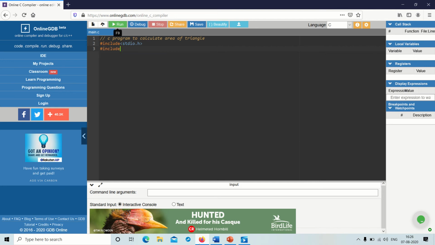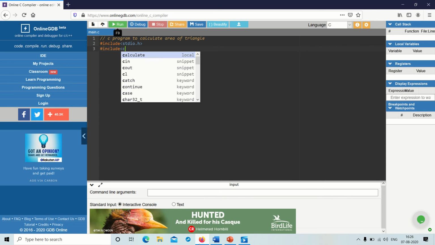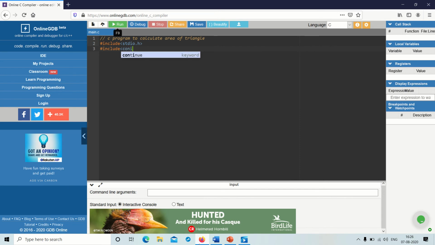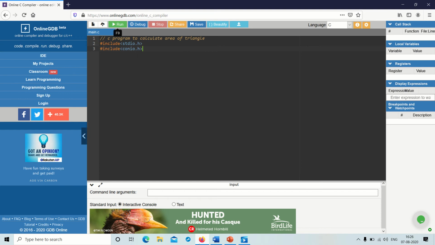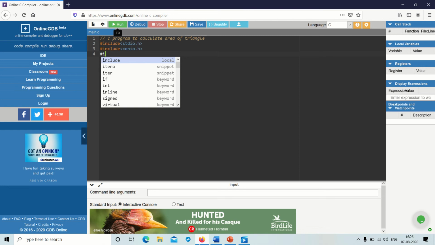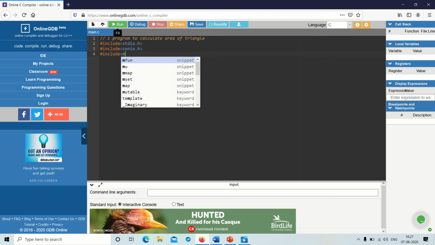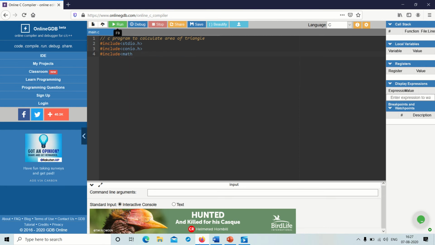And I am also including console input output dot header file, briefly called as conio.h, which contains the functions such as clrscr, getch, etc. And we should also include the header file math.h, as we are performing mathematical operations here. This includes the functions such as power of a number and square root of a number, etc.